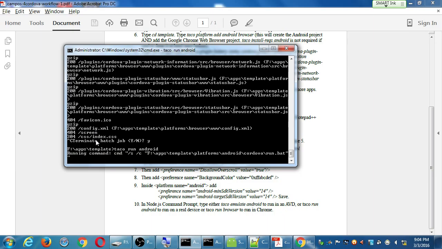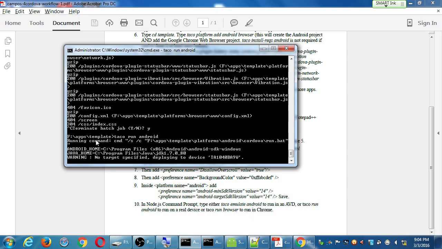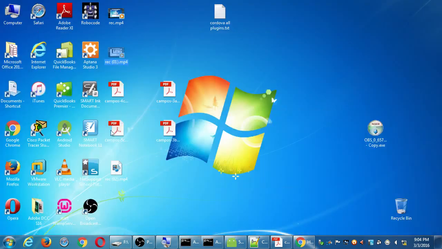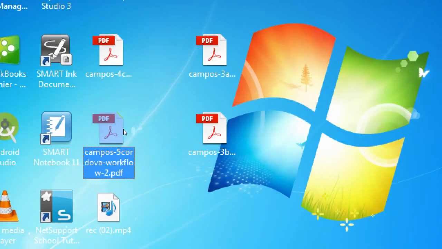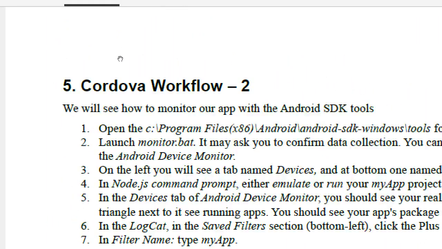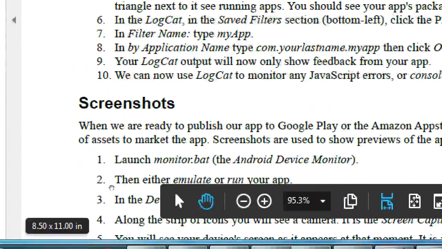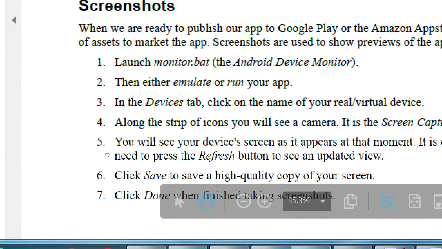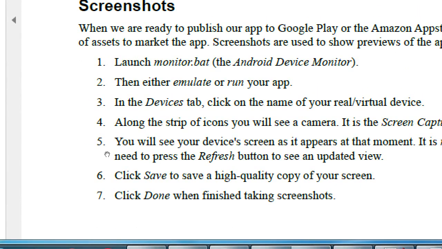We've been looking at instruction 4, Cordova Workflow 1. And I also gave you instruction 5, which is Cordova Workflow 2. Let's take a quick look at that. I'm going to skip this first section here and look at screenshots. We are able to take screenshots of our device, whatever our device is doing, for later on for the purpose of branding.